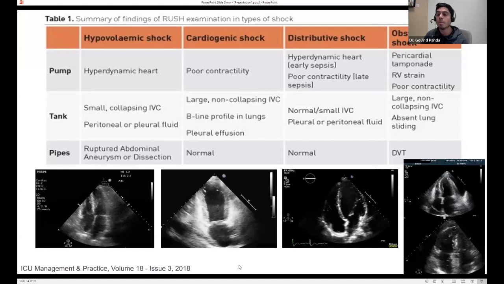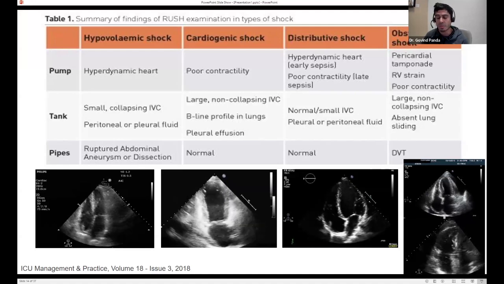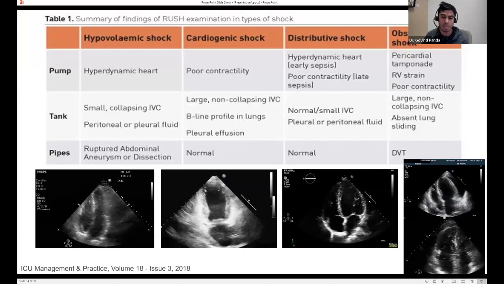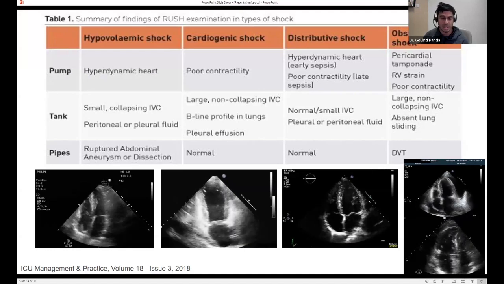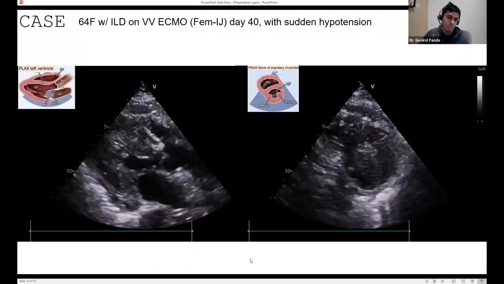So we want to use our point of care ultrasound to evaluate for causes of shock with our RUSH exam, or whatever our commonly used shock exam is, because these things do happen on ECMO patients just like they happen on all critically ill patients. So let's go over a few ECMO-particular cases, and these are all cases that we've had in the last few years here at our hospital.